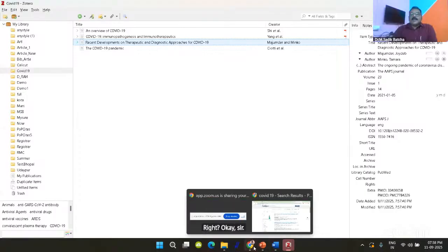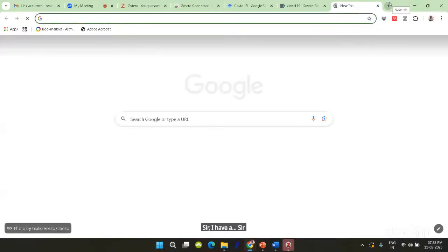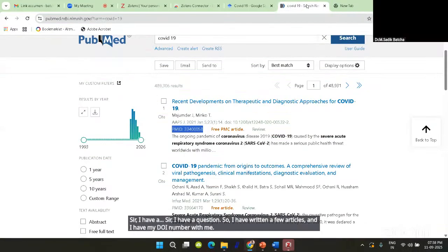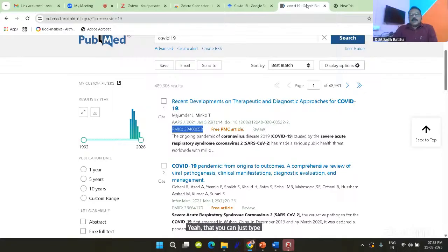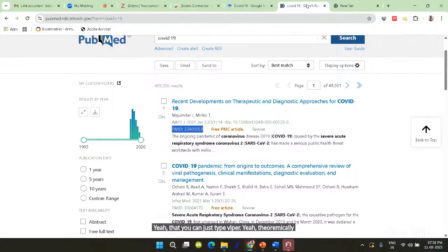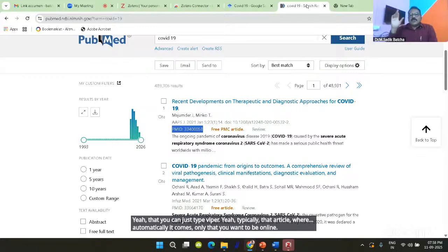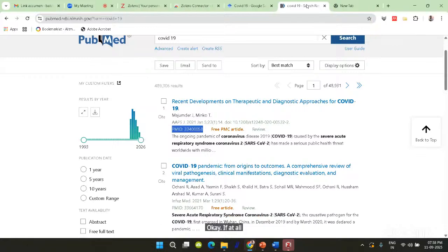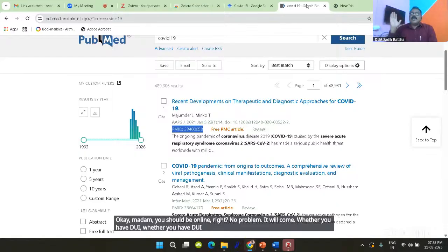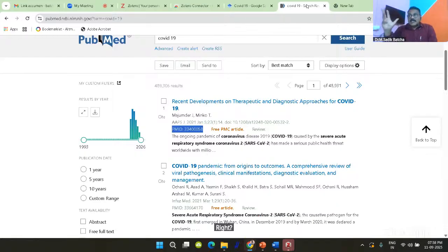Next, again, I go to Web of Science. Sir, I have a question. I have written a few articles and I have my DOI number with me. So if I paste that DOI number here, will that article come automatically? Yes, automatically it comes. You only need to be online. Even if it is not cited or not reviewed, it will come, no problem. If it is published and you have the DOI, automatically it will come to you. When you know the ISSN number or ISBN number, automatically it will come.